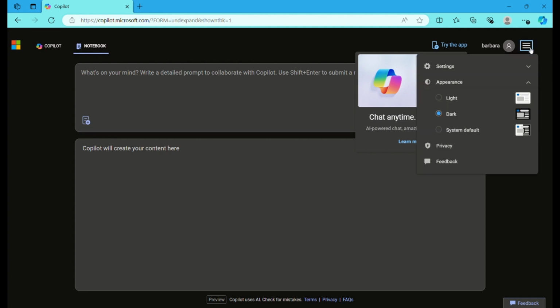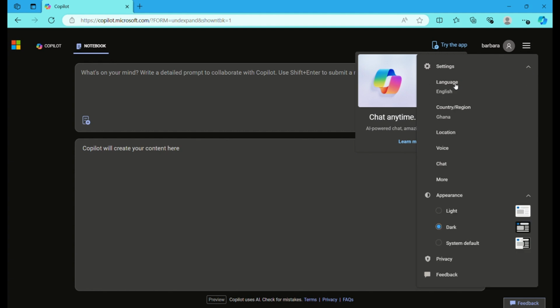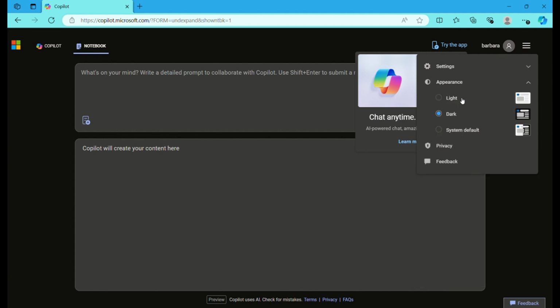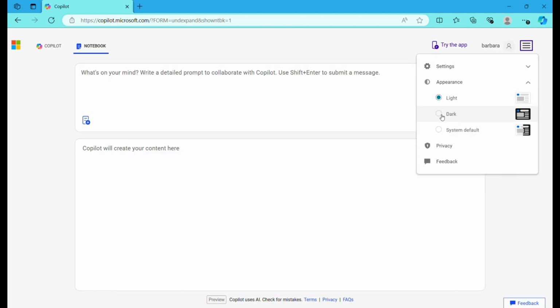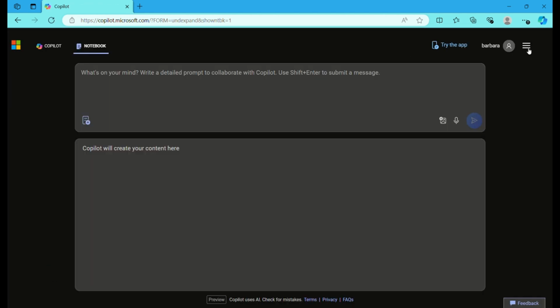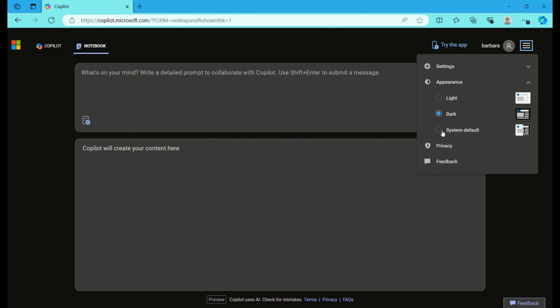And then on this hamburger menu here, we have appearance settings. You can dive more into settings. You can change the language, country, location, voice, chat, and more. Take your time and play with some of these things. Okay, it will help you. Now, when you come to appearance, you can change it to light and you can change it to dark mode, the one I like. And then you can also use the system default. Well, it's not different from the dark mode. So I'm just going to proceed with that mode.